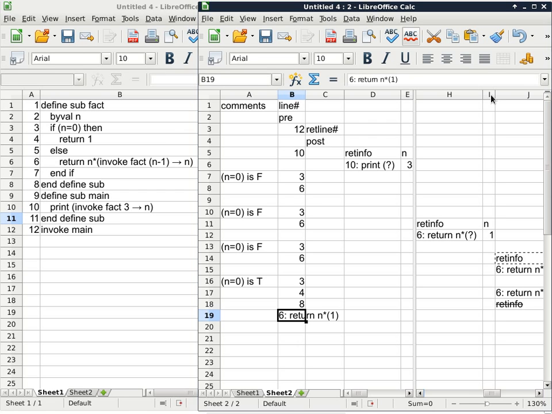When we execute line 6, are there any more invocations on line 6 for me to do? No, it's just n times 1. But which n are we talking about? We're talking about column I. Column I has a value of 1. 1 times 1 is 1. So when we execute line 6, in this case, we are returning a value of 1, which means we will look up the current return info cell, copy and paste it, change the question mark to the value that we're returning, and that's it.